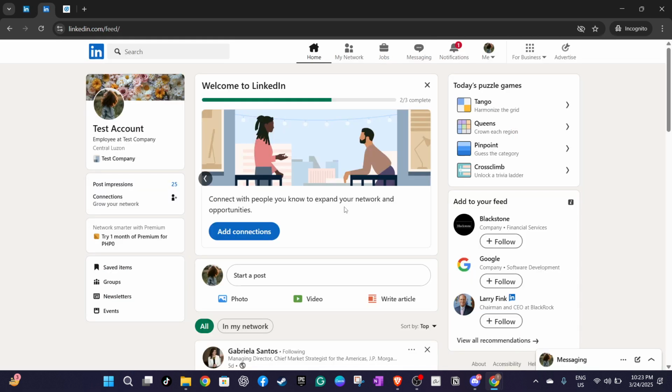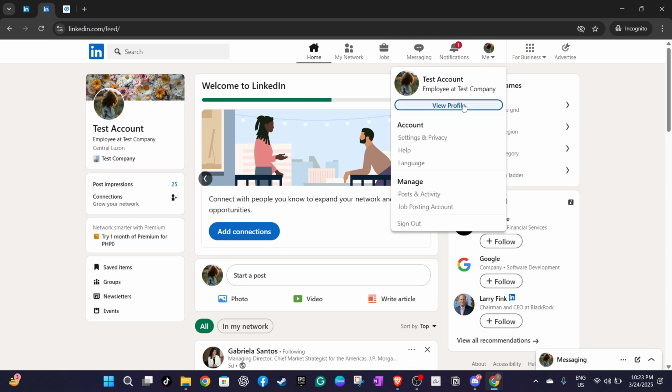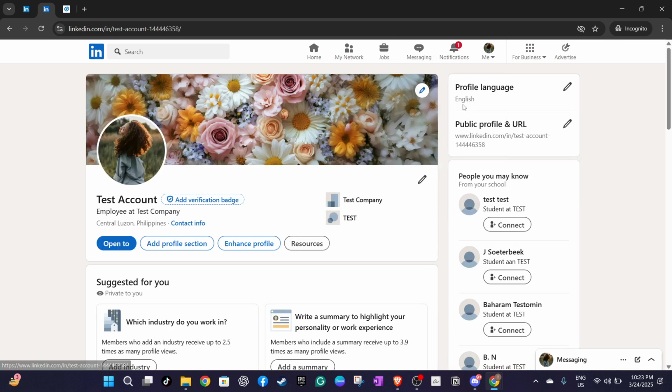Now, take a look at the top right corner of your screen and click on your profile picture. This action will open a drop-down menu where you should select View My Profile. This will navigate you to your personal profile page where you can customize and update your information.